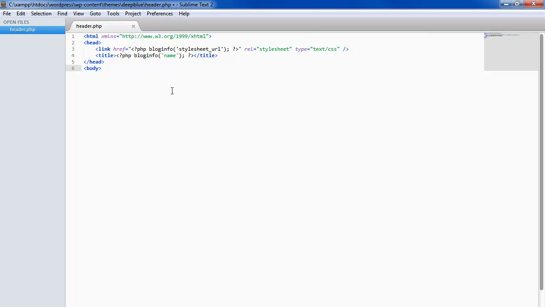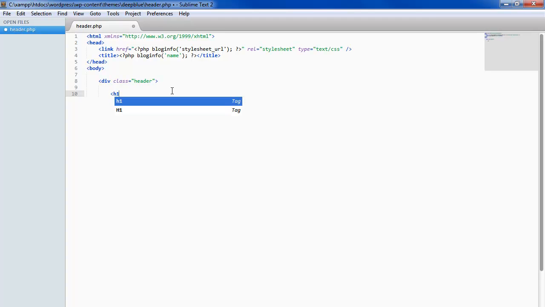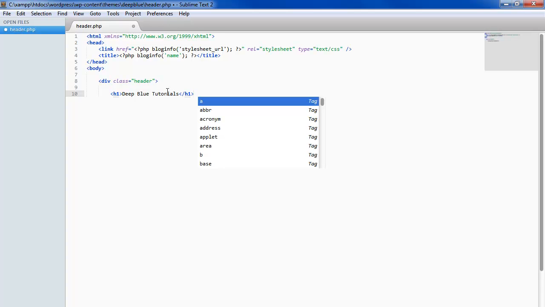So inside this body tag, I'm going to place a div with a class header, not cheddar. And then inside this header tag, I'm going to add an h1, and this will be the title of our site shown at the very top. And I'm going to call it Deep Blue Tutorials, and close off the header tag.